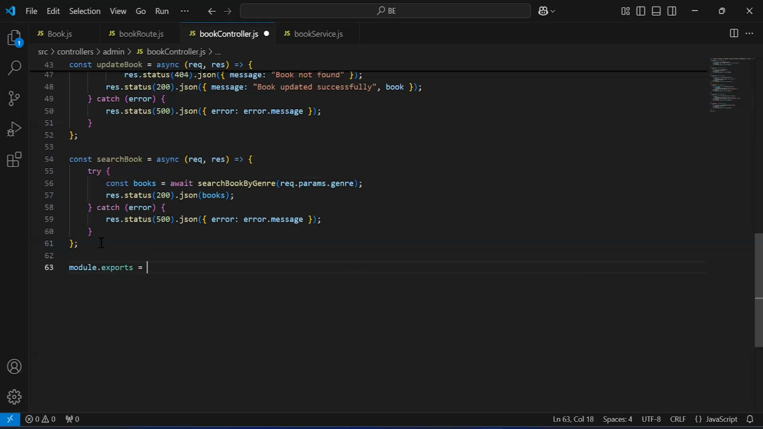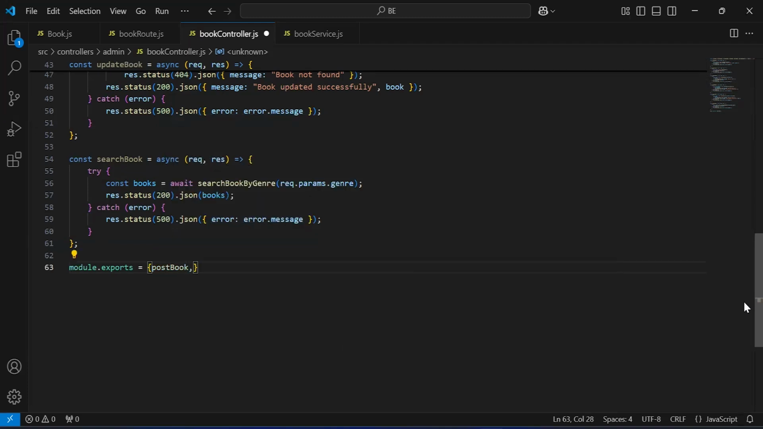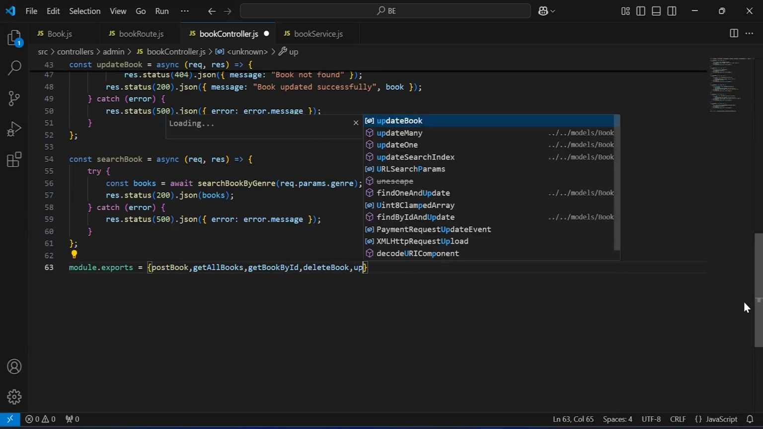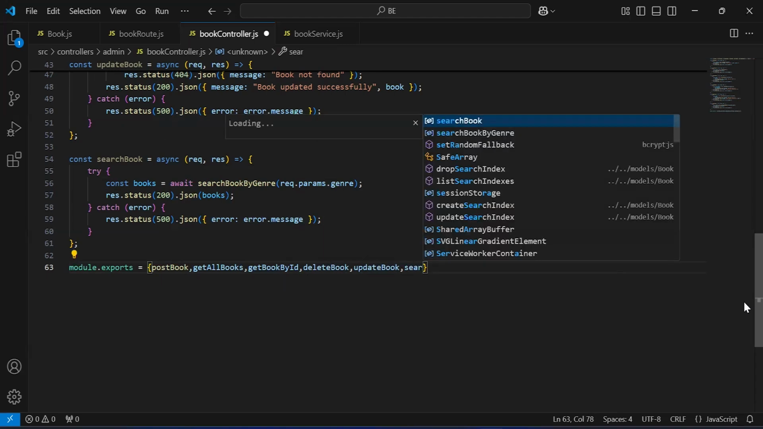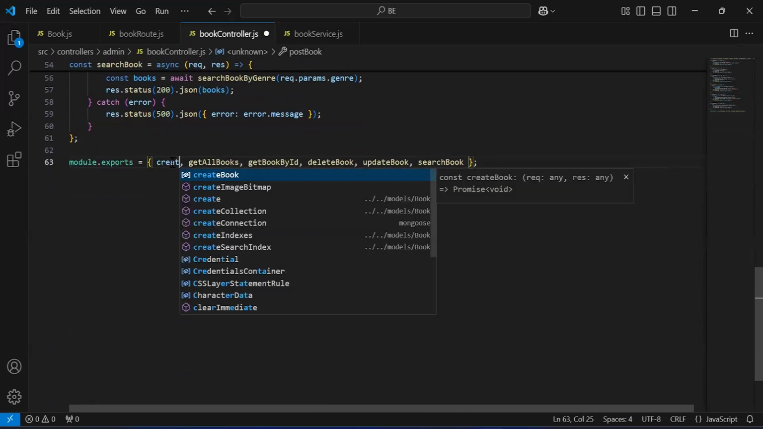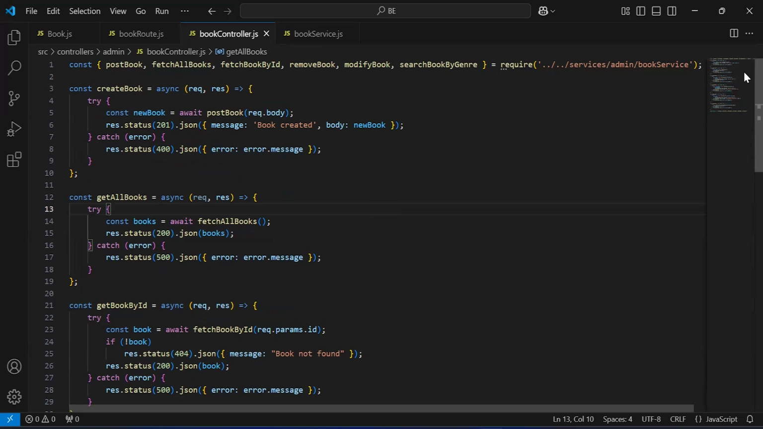After these, I'm going to export these methods. So it will be module.exports. Inside the curly braces, we have the method names that we have: postBook, getAllBooks, getBookById, deleteBook, updateBook, and searchBook. Actually, the first one is createBook instead of postBook. Now you can take a look at the book controller.